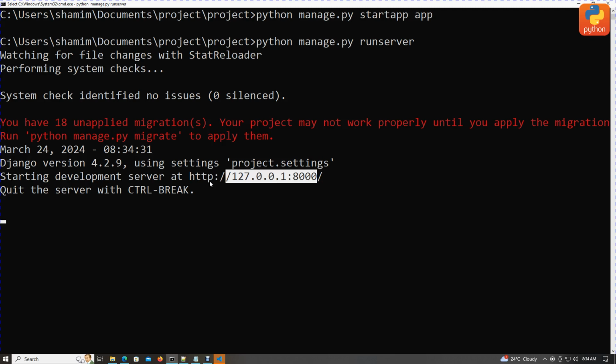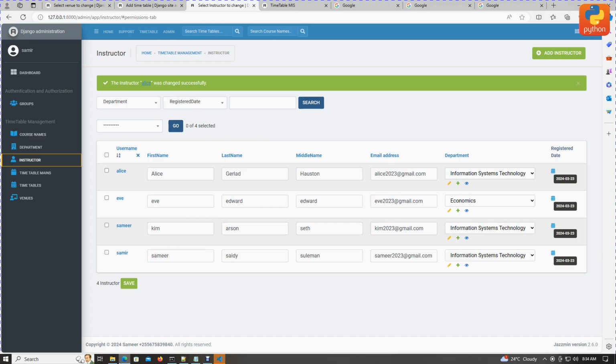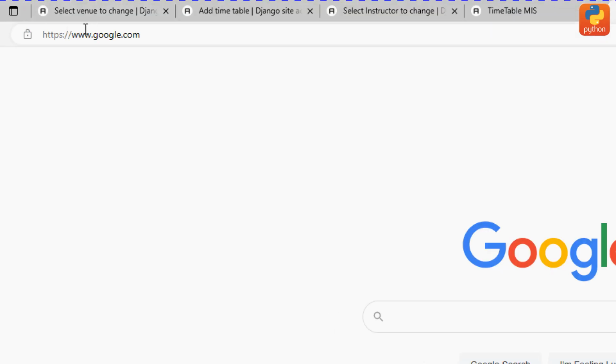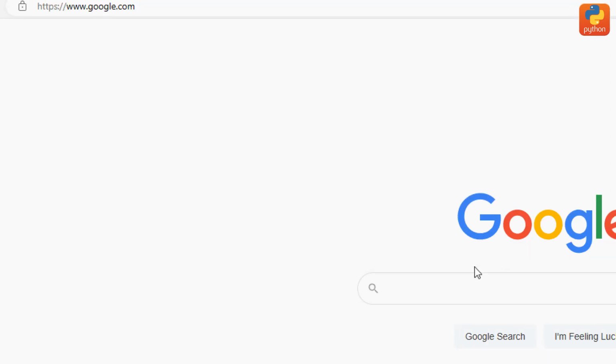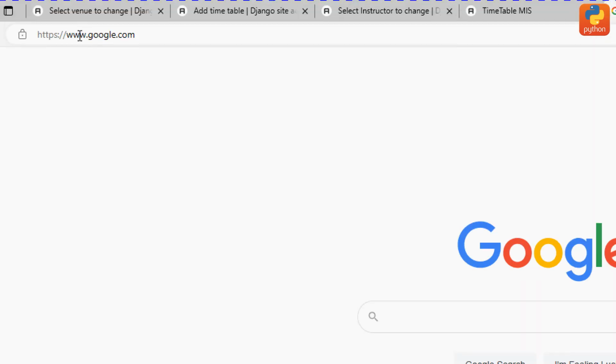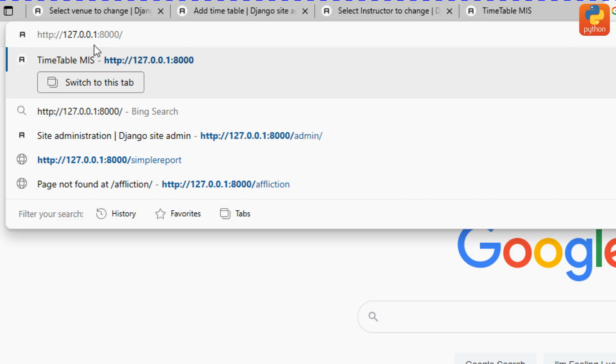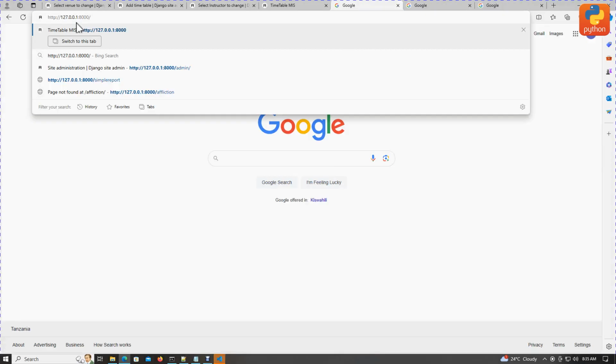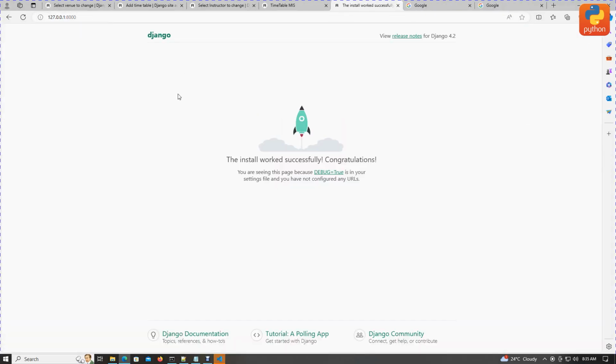Now just copy this IP address. After copying, open your browser. This is my browser. Kuja hapa, then paste kwenye address bar. Sio hapa, no, kwenye address bar. Just select and paste. Just click enter. Good. The install worked successfully. Congratulations. This is Django message and is default.